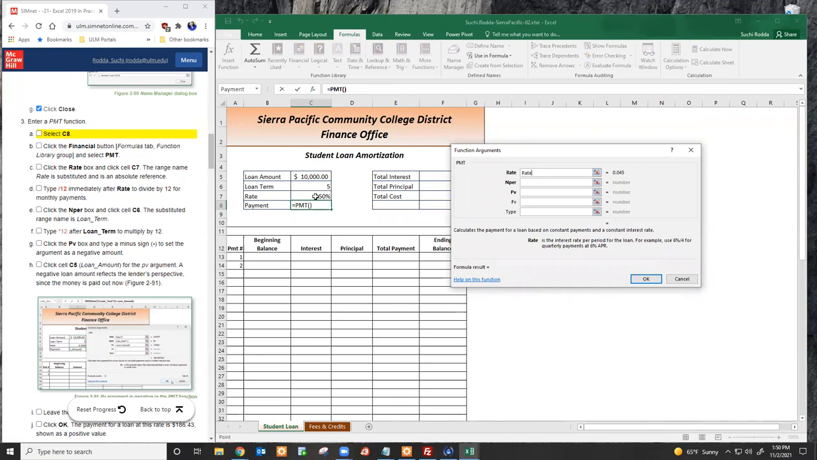So the rate is that 12. The NPER is the number of payments. So what is the loan term? The loan term is for 5 years, that translates to 5 times 12. That is 60 months. And then what is the principal that you're borrowing? That's 10,000. So once you have all these values, it calculates the payment.